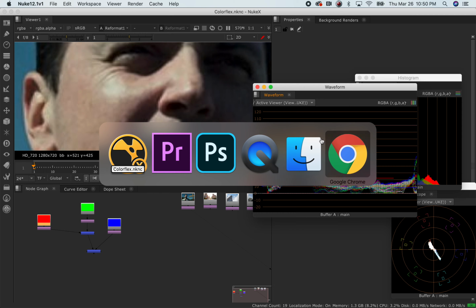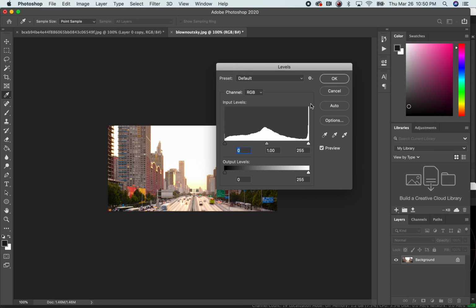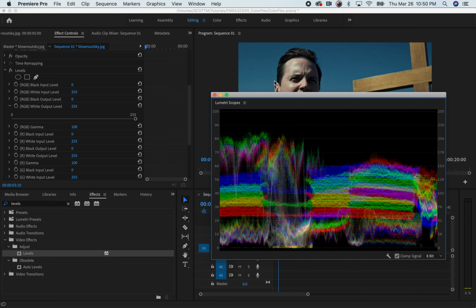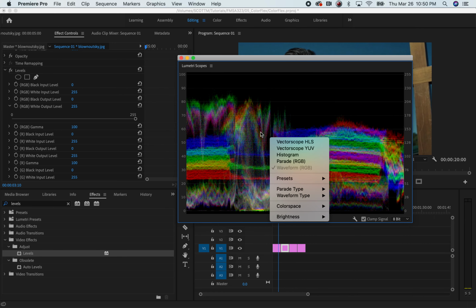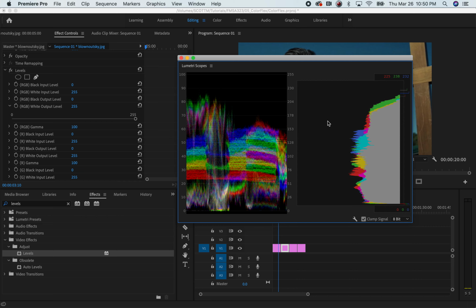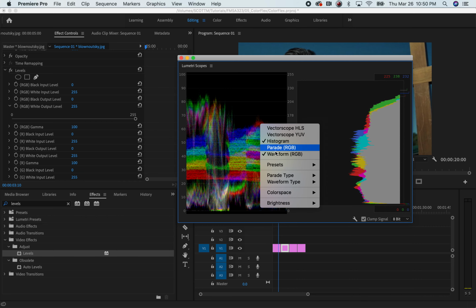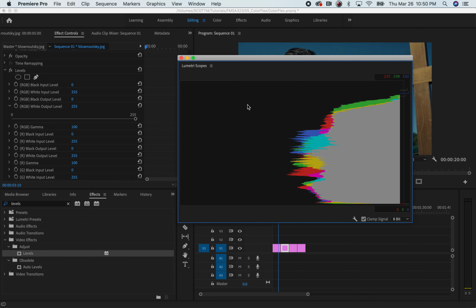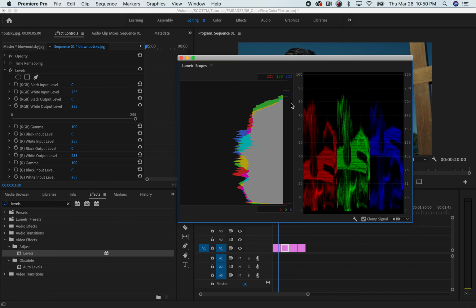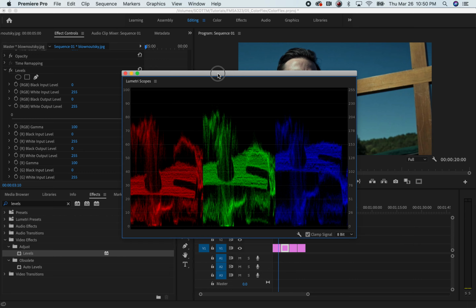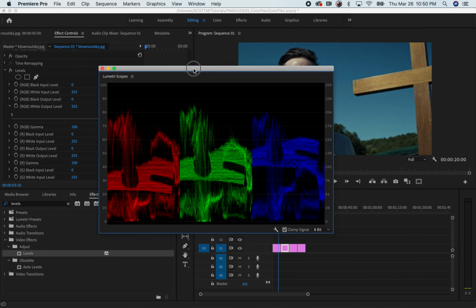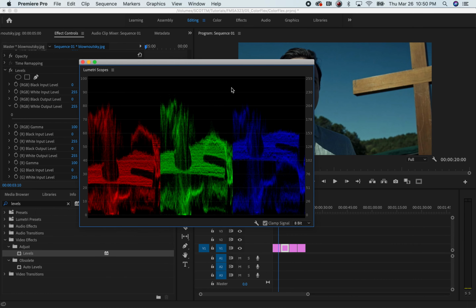I'm going to go back over here to Premiere. I have this Lumetri Scopes thing. You saw a couple of other diagrams in Nuke. If I right click, I can see different representations of this. That's the waveform. This is a histogram. The parade. Cool. That leads me to the idea of white balance.